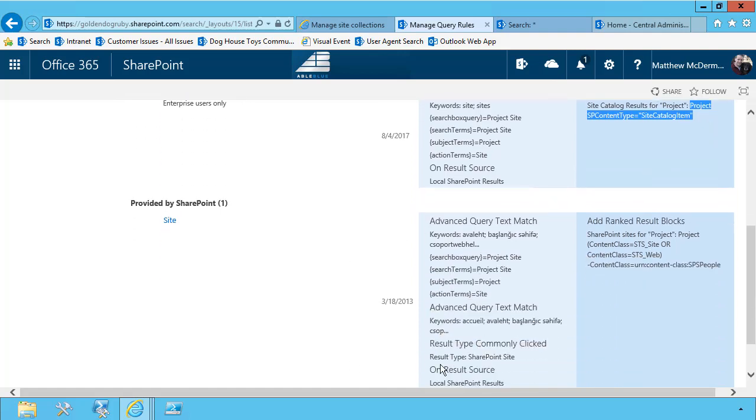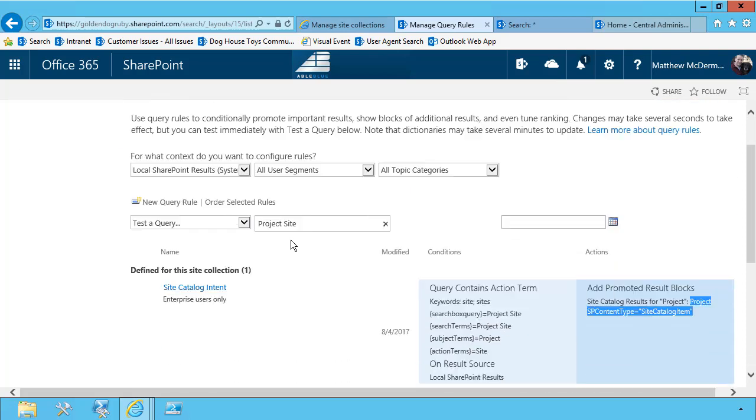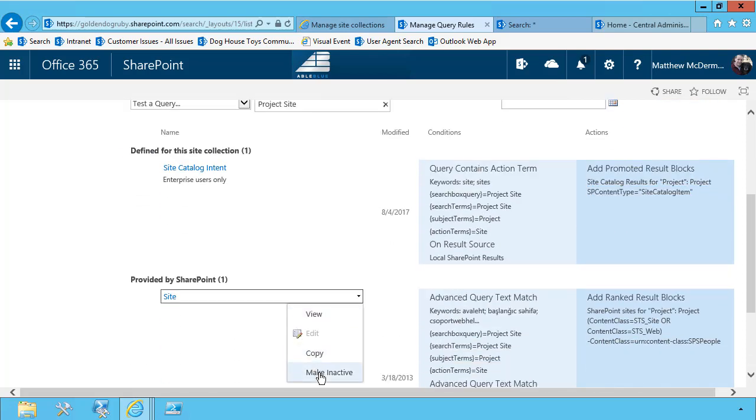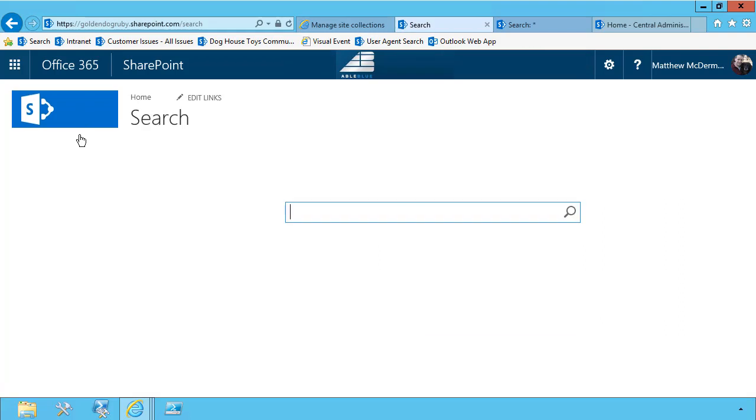Now it's also going to run the query against the sites rule, and you'll notice that they have this STS site or STS web, and it's not people. You can leave that enabled if you want, or you can disable it. The way that you disable the rule is you just come in here and say make inactive. I only do that if they get in the way. And so let's go have a look and see if it gets in the way.